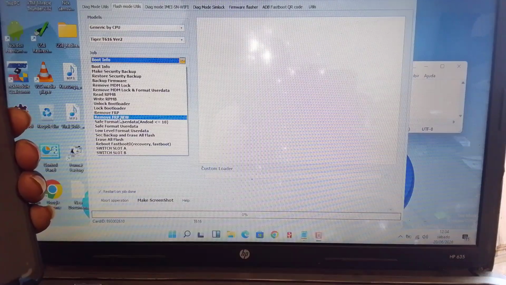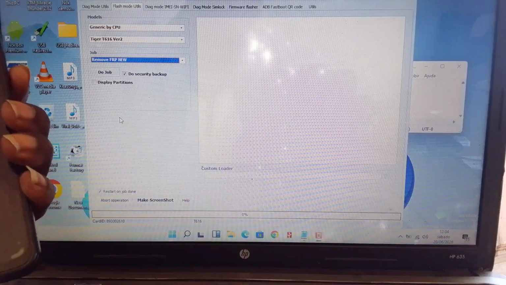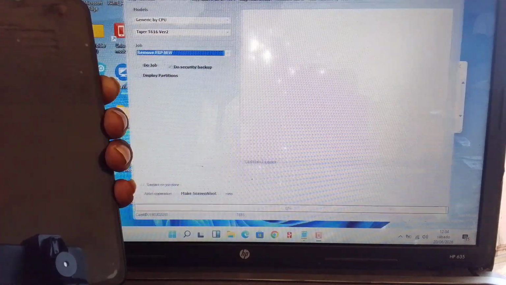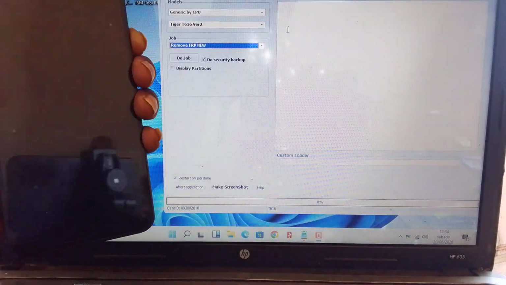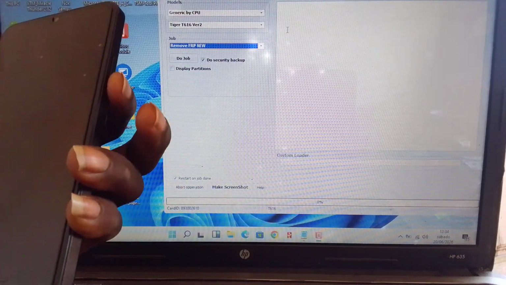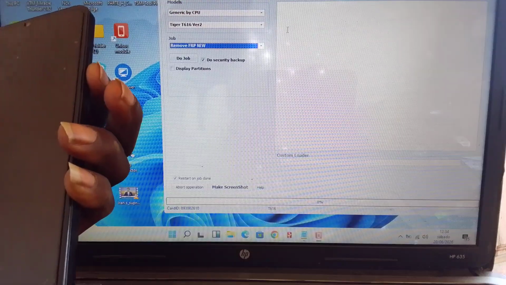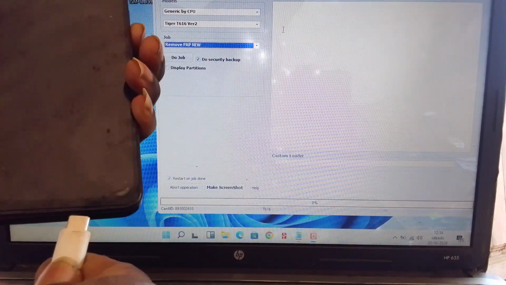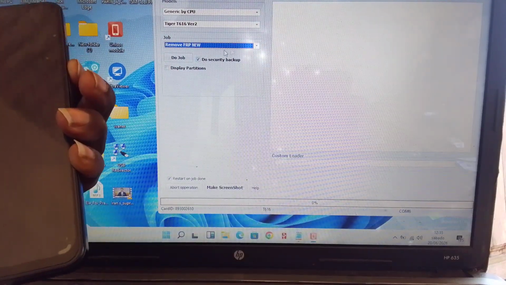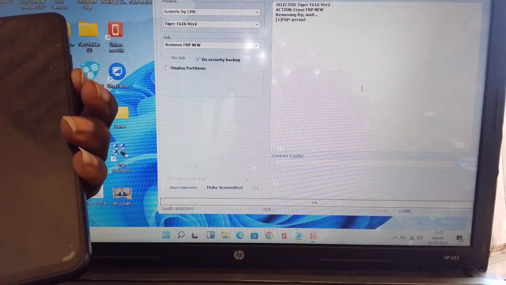remove FRP new. Here you just need to click on the volume down button. This is your boot key, and introduce your cable. Do the job.